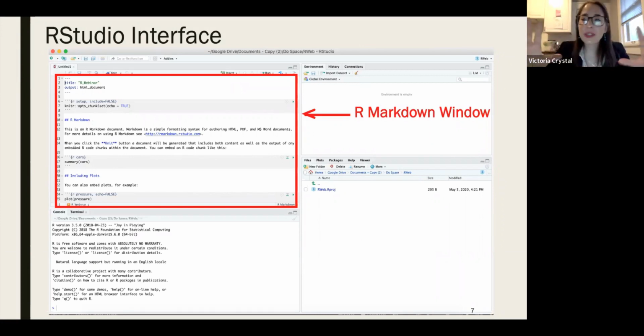This just has a really nice organized interface. You can see there's 4 different windows here. I've labeled this first one. So there's a window here, a window here, a window over here, and a window over there. This first one is your R Markdown window. This is the window that I primarily do everything in.